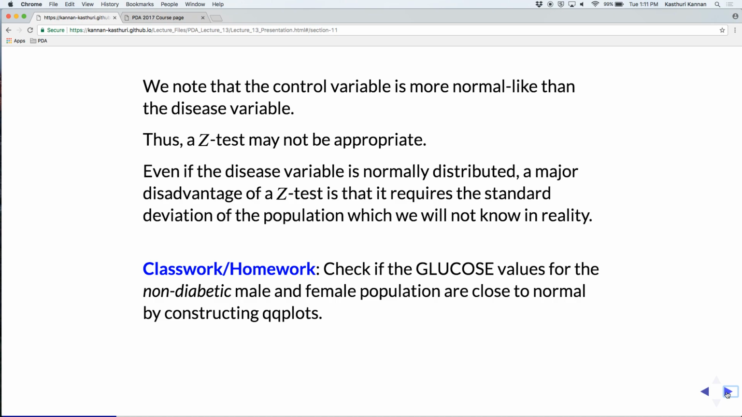Thus a z-test may not be really appropriate even if it is normally distributed. The major disadvantage of using a z-test is that it requires the standard deviation of the population, not from the sample. So for a z-test we need to know the standard deviation, and that is where another kind of test comes into play.